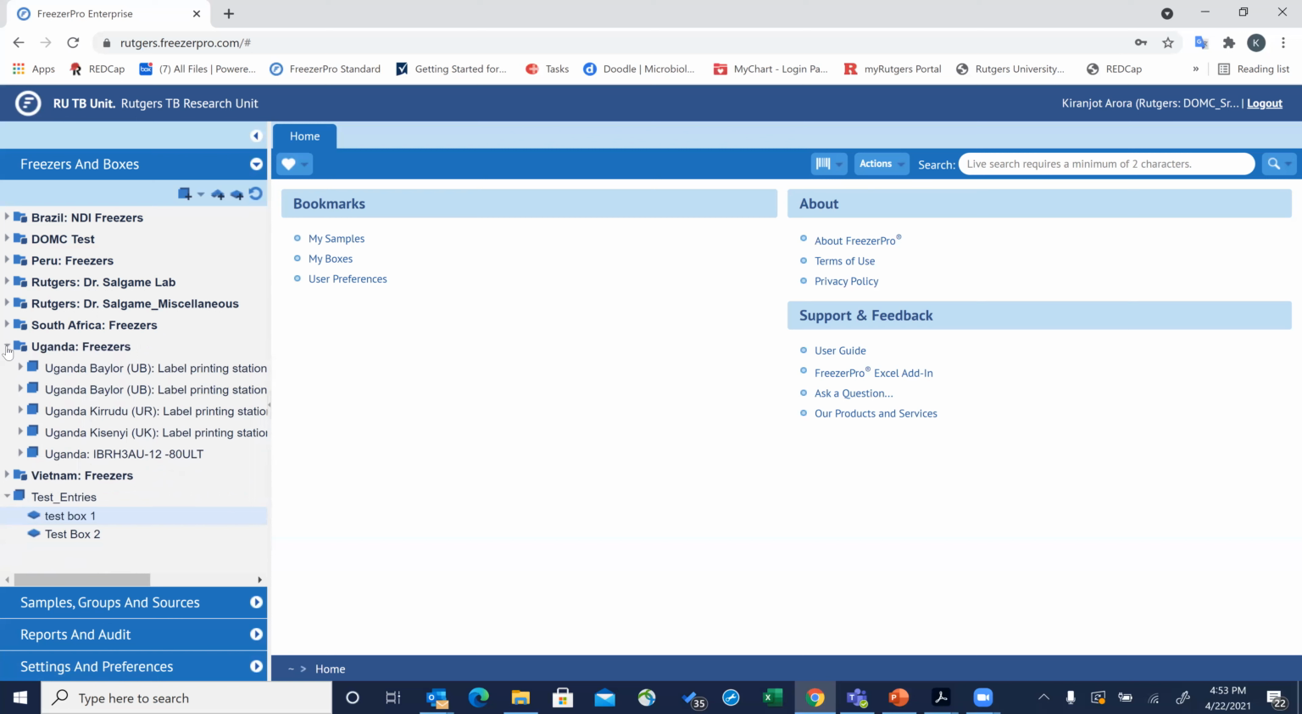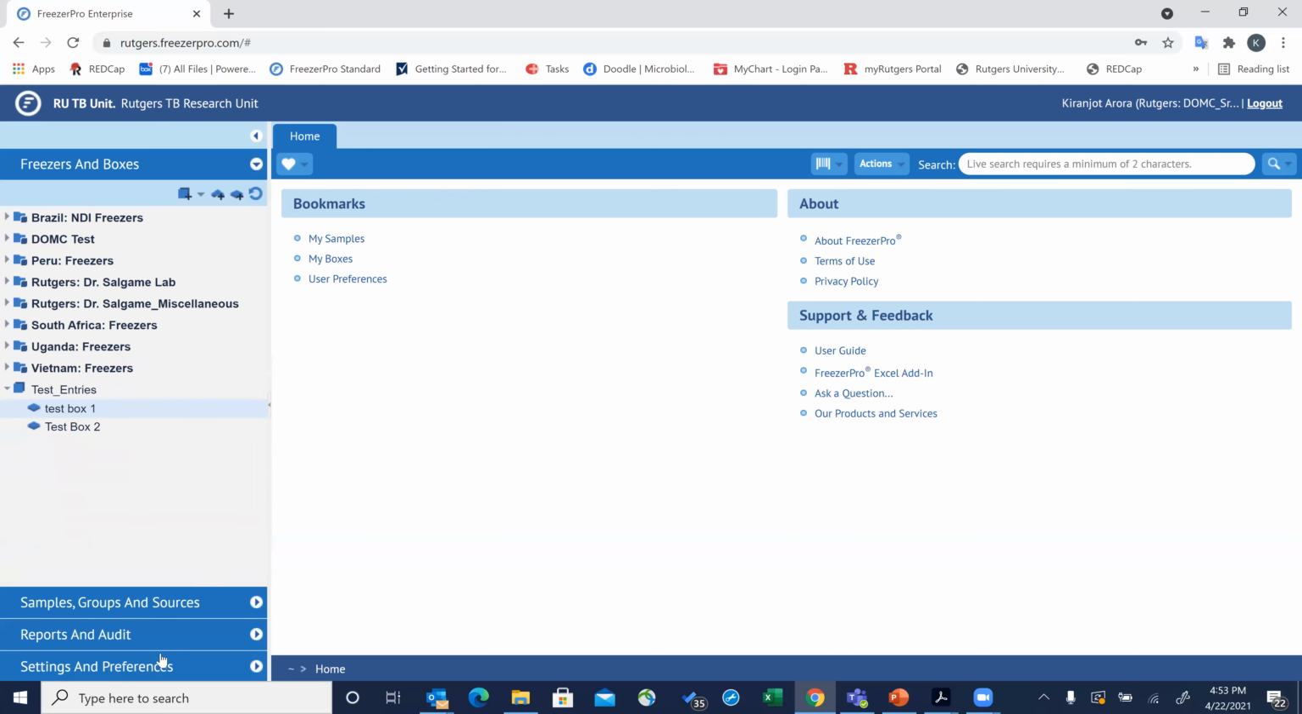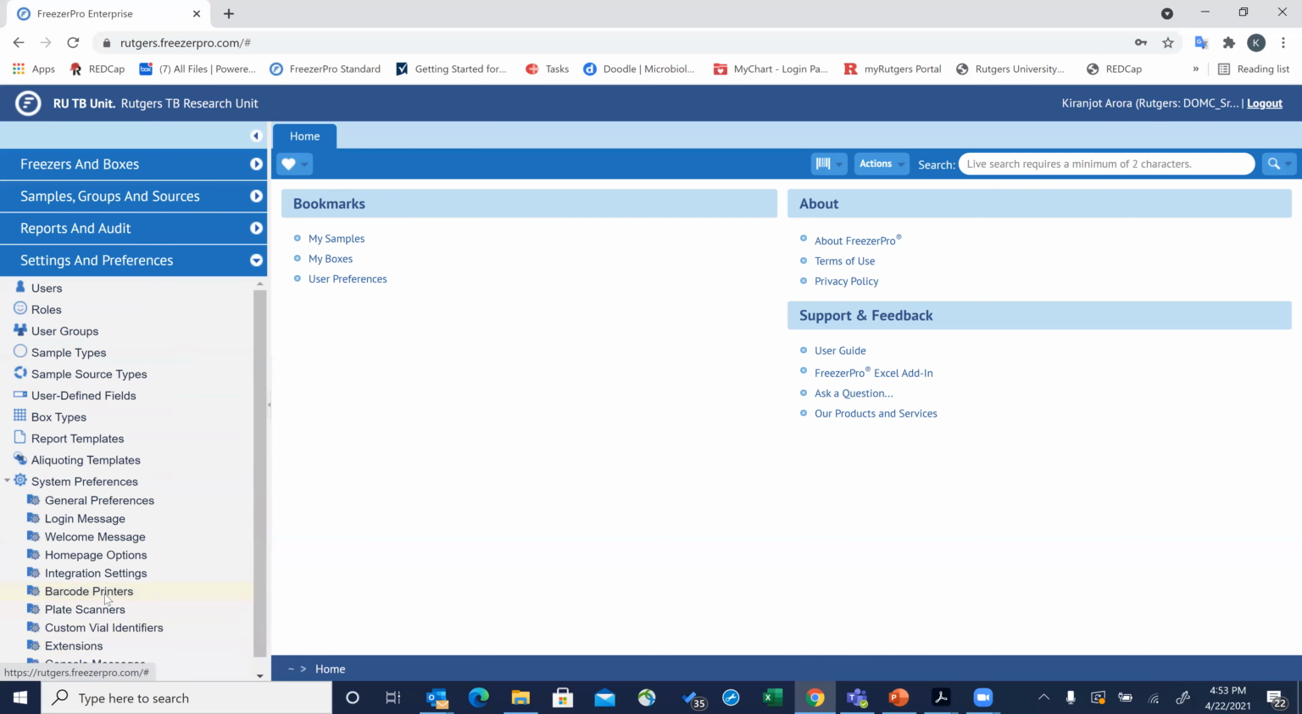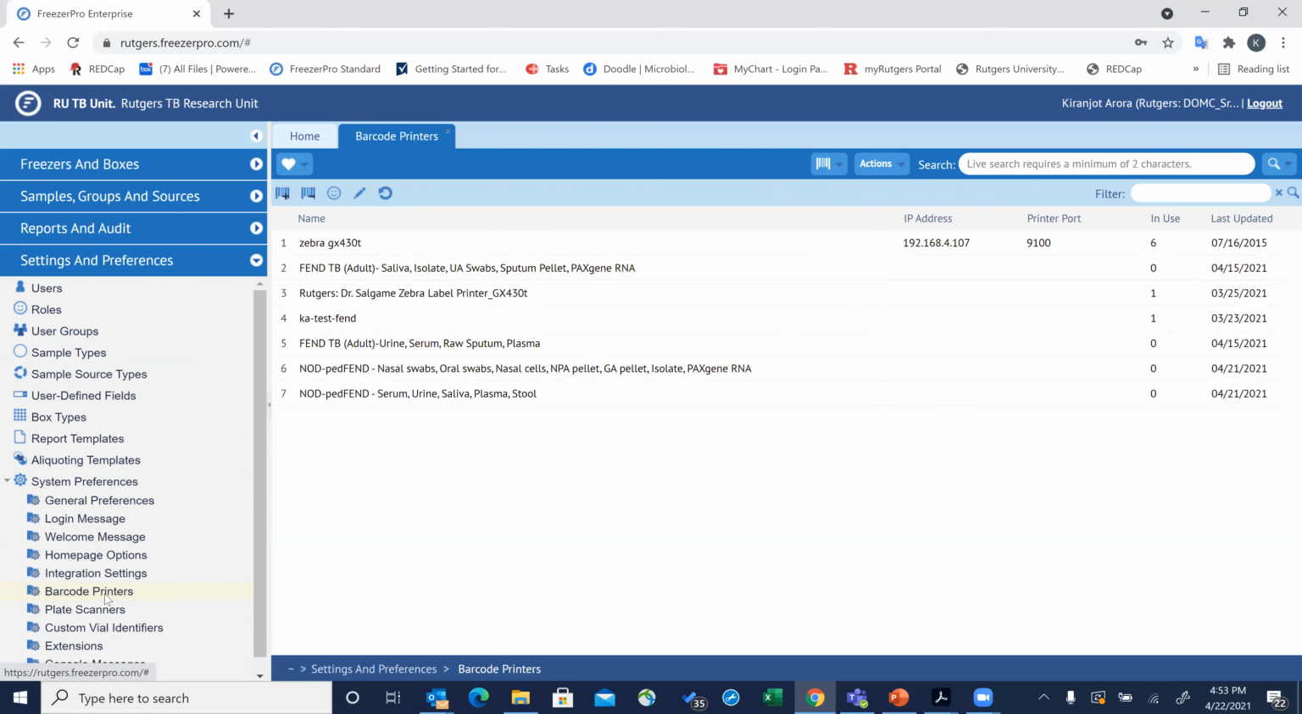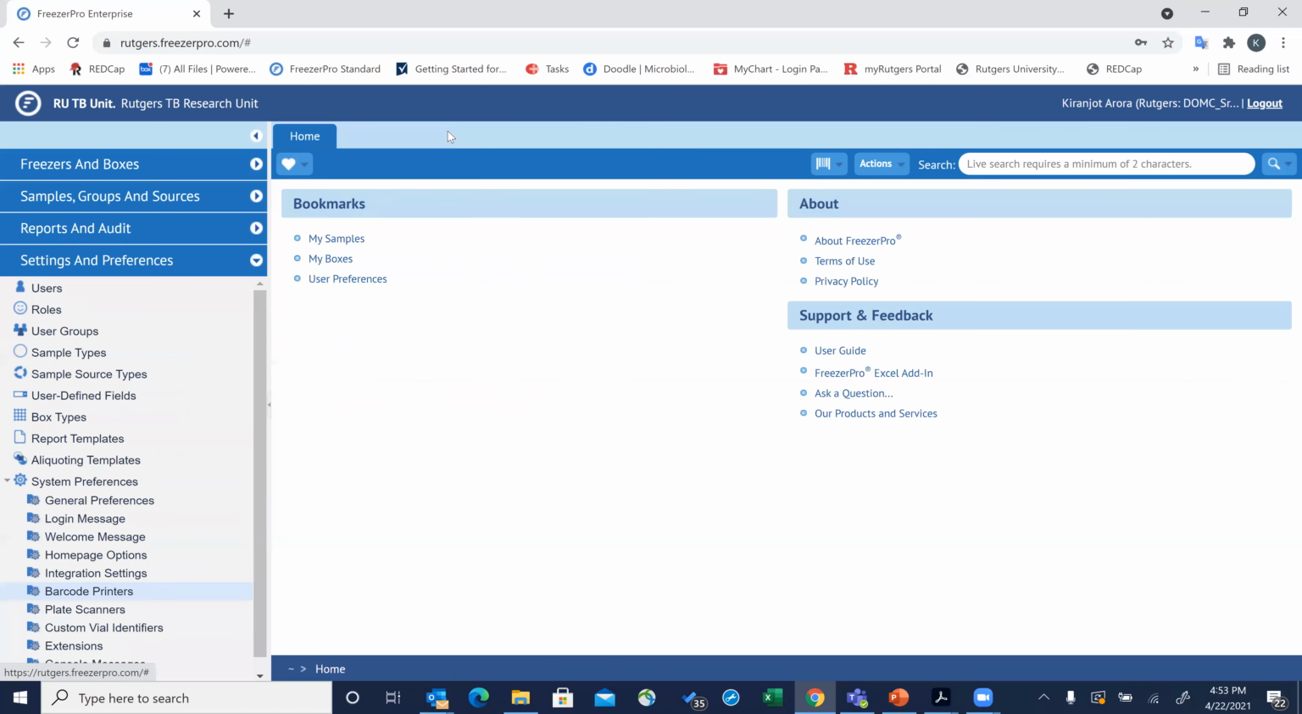I also went over the barcode printers in settings and preferences, which for our studies we'll really be using as the printing templates. For example, for nasal swabs for the non-PED-FEN study, you'll be using this template to print, and for saliva isolate and all of these other samples for FEN-TB adult, you'll be using this printing template. So we went over these details in the last video.